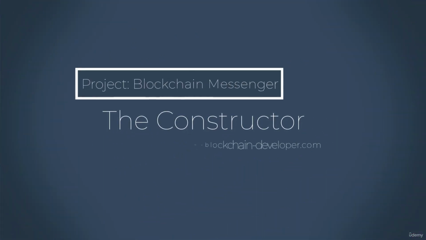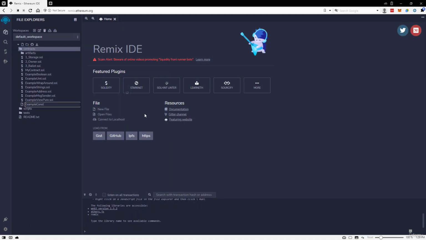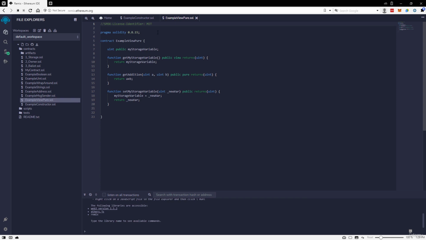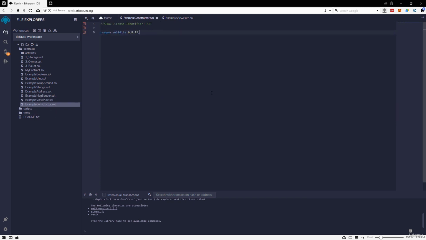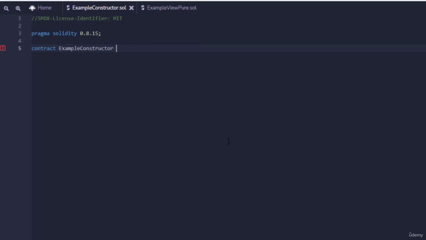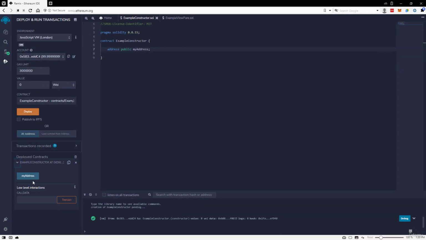Okay, the last thing that we need to talk about before we can wrap it up is the constructor. So let's create a new file called example constructor solidity. Let's copy over the stuff that we need as a scaffolding and contract example constructor curly brackets. And let's create a variable of the type address, public my address. So as we know from before, if we are going to deploy this, then it will be the 0 address.